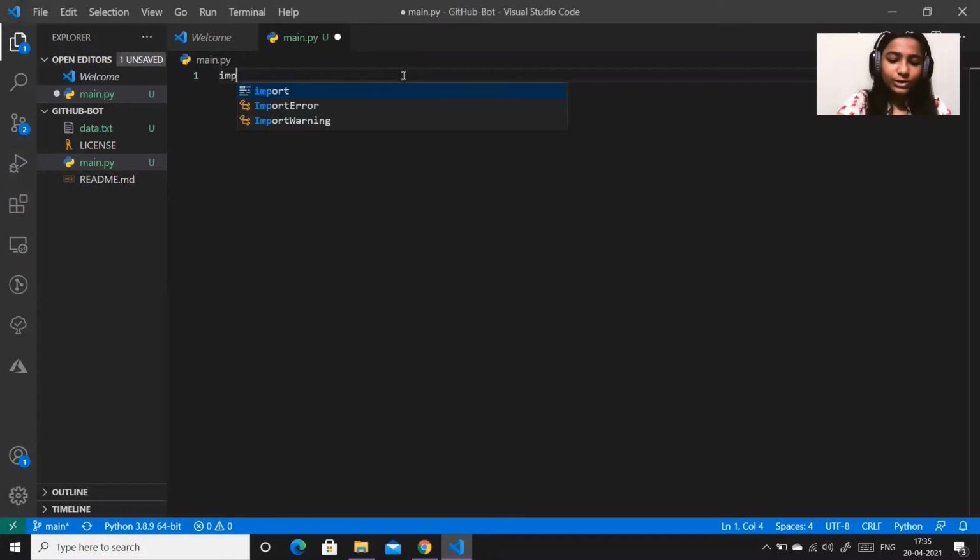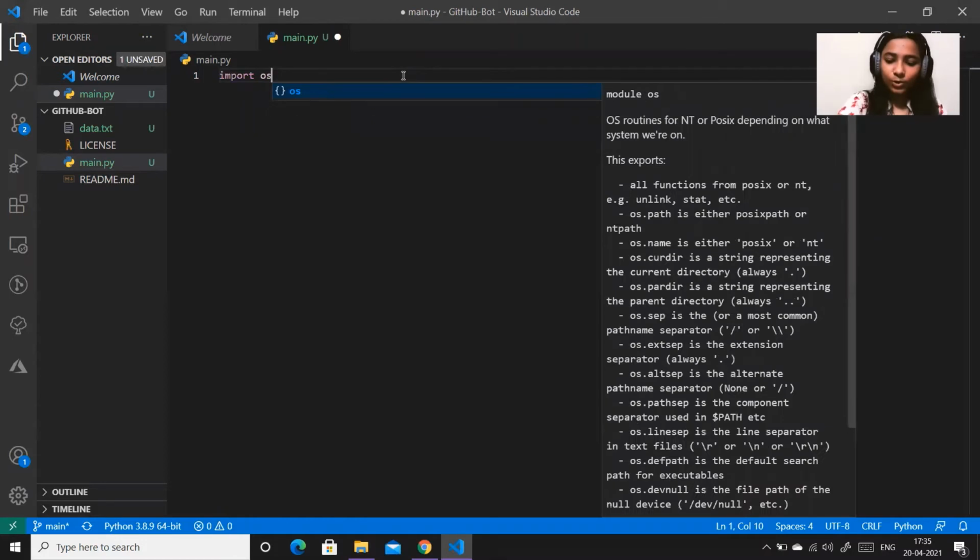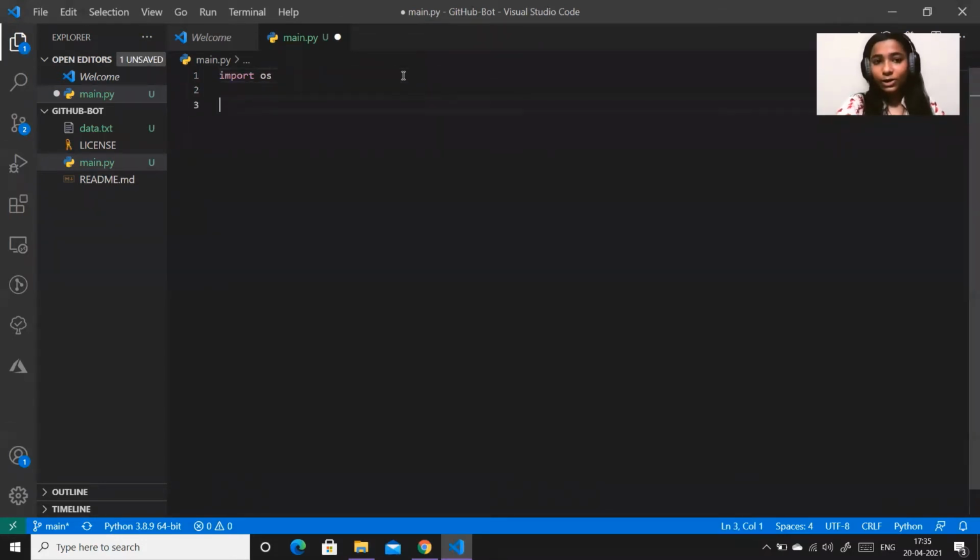We are going to use OS, so let's import OS. Through this we are going to write the commands and make push, commit, and stage the commits. Let's make the function which is going to do all this. Let's call it make_commits. It's going to take a parameter, day, how many days we are going to make commits for.